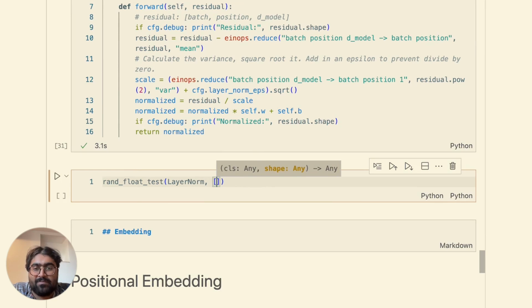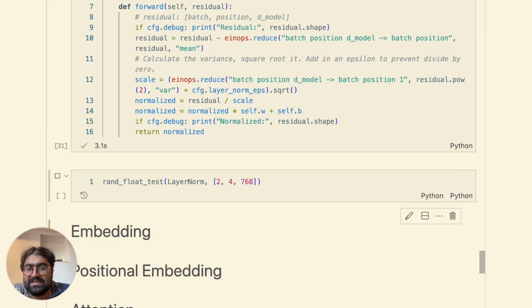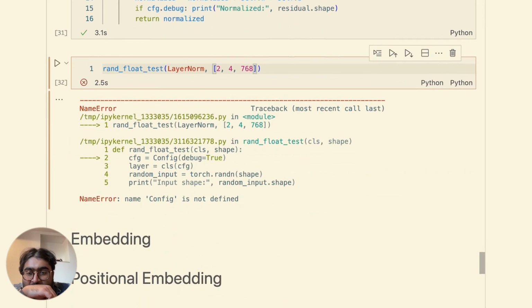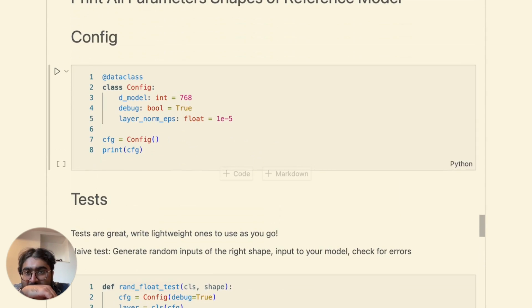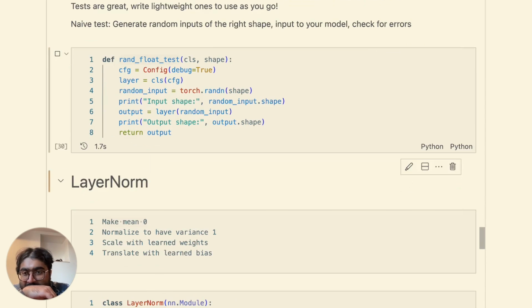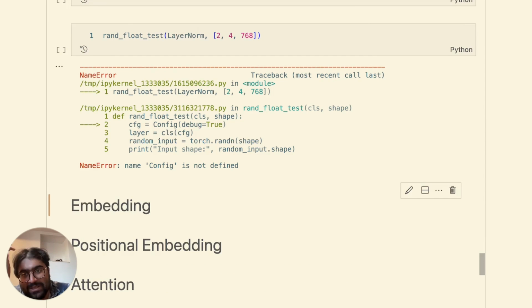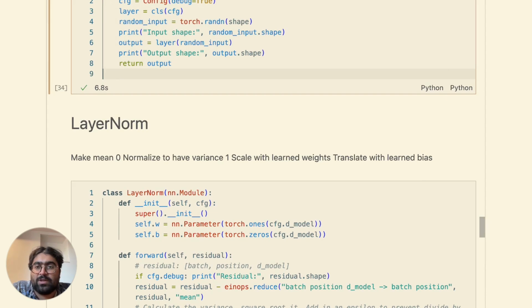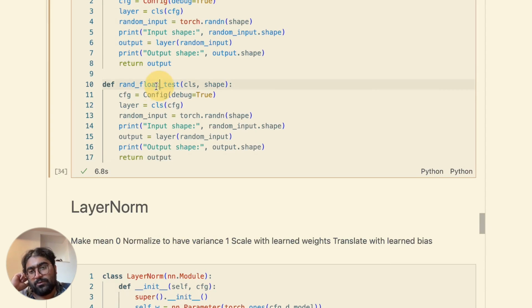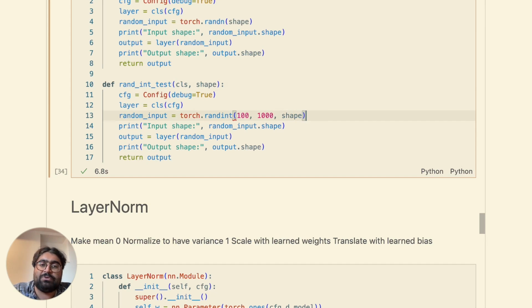And the shape is, I don't know, 2 by 4 by 768. Can it do things? It can't, because I never defined config. That is a reasonable thing to complain about. Let's make a few more tests while that's running. Let's make a rand_int test, which generates random integers, say between 100 and 1000, which we can use to test things that take tokens as inputs.